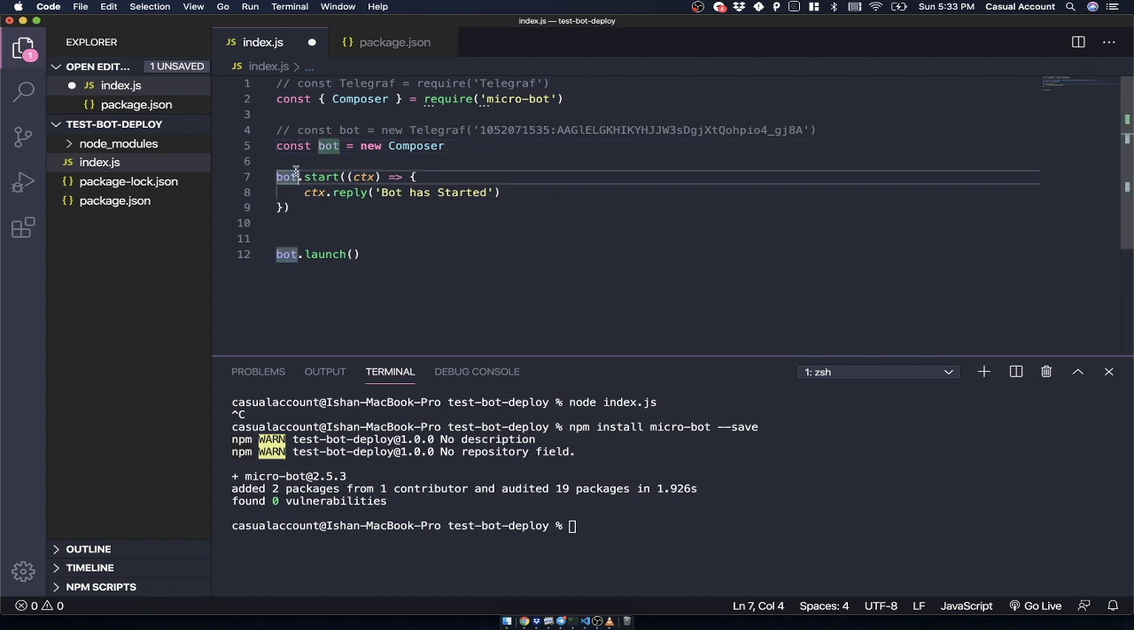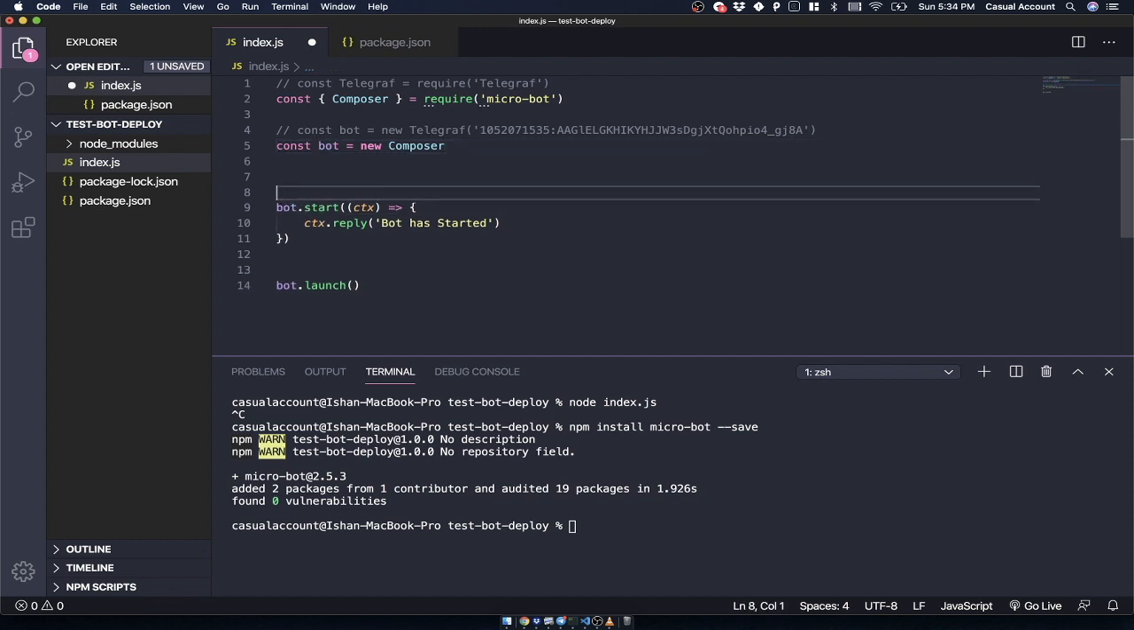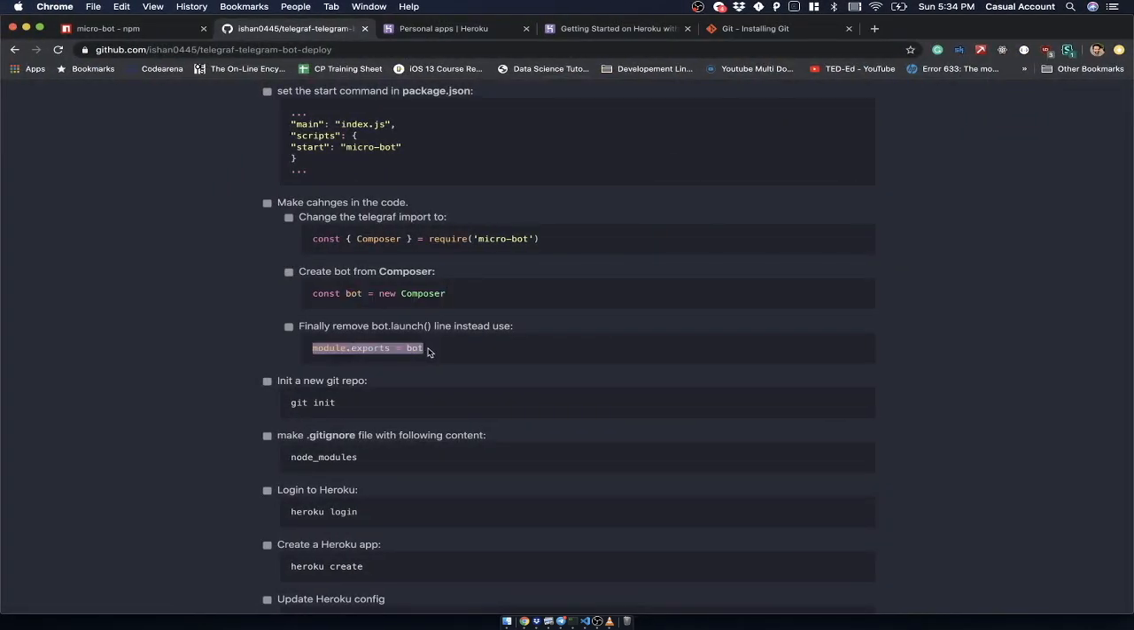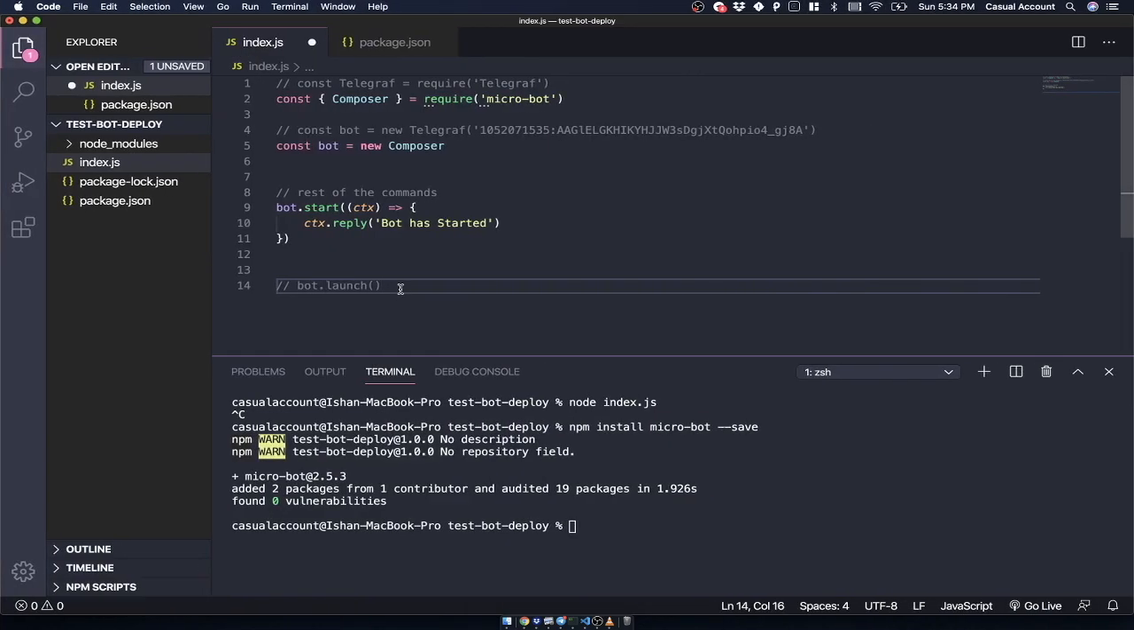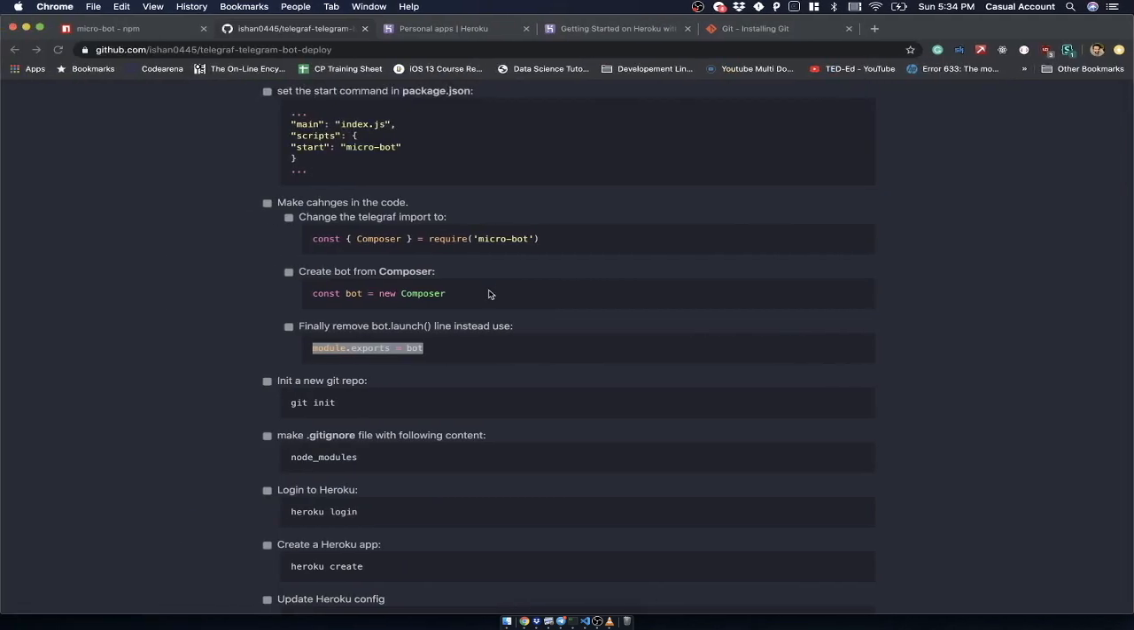Okay, then the rest of the commands whatever you have been making will remain the same. So the rest of the commands will come over here. Okay, and finally instead of bot.launch, we will export the bot. So let me just export it. So module.exports equals bot. So the changes which we have to make in the bot, we have done that. Okay, we will save all the changes, then go back.